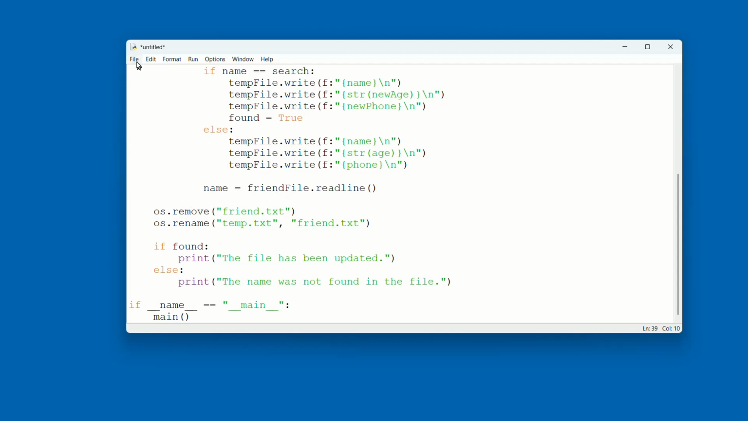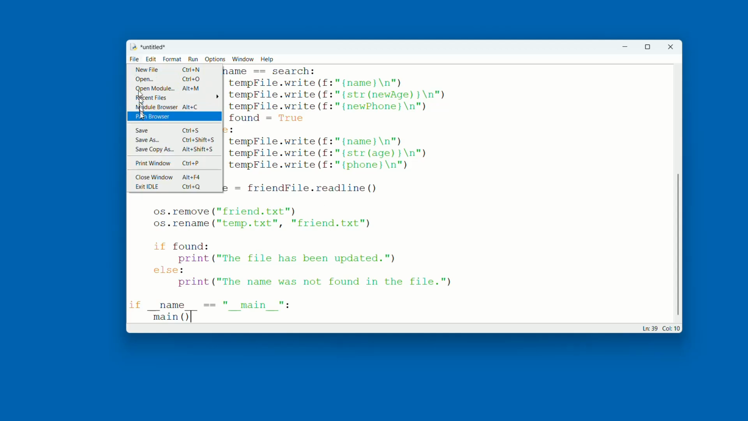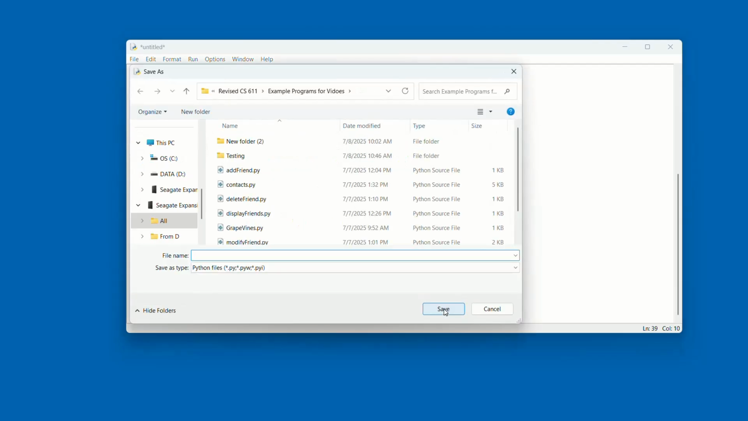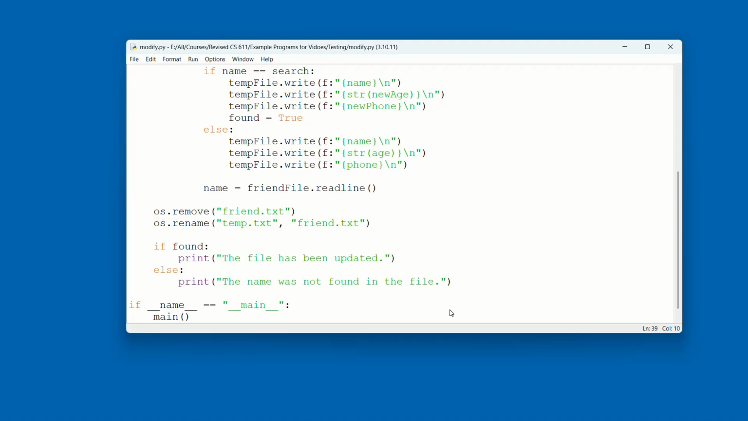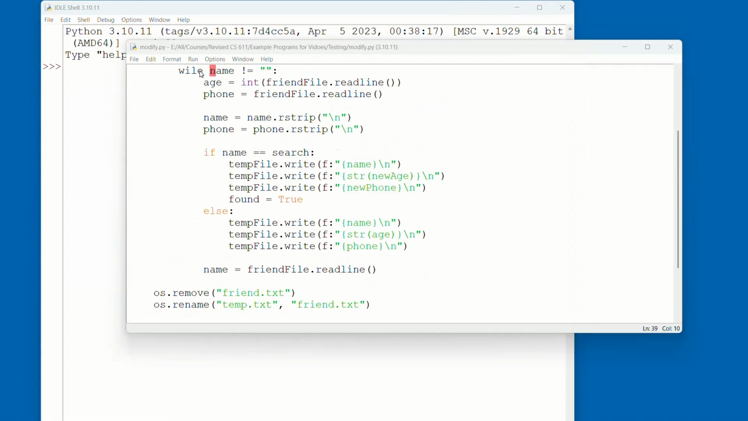I'm going to go ahead and get this saved, see if I made any mistakes when we run it. I'm going to save this as modify.py, and I need to put it in the right location here. Save that in there, and we'll run it and see how this works. Oh, got a syntax error here, misspelled while. Get the H out of there. Run it again, resave it.